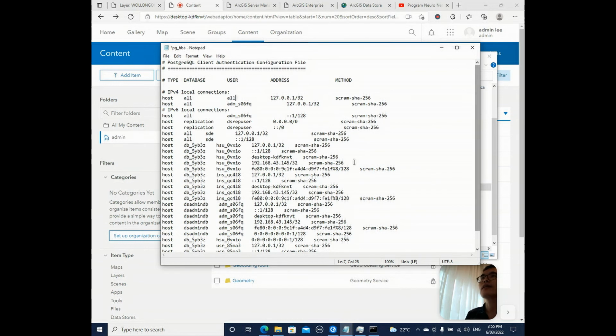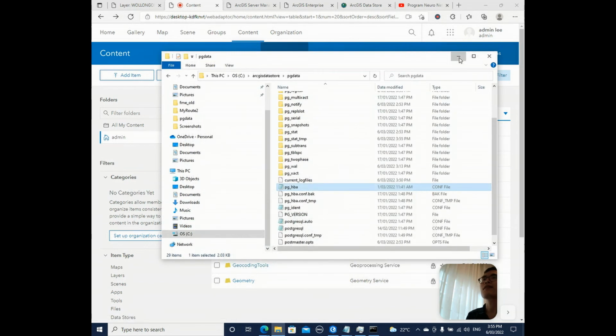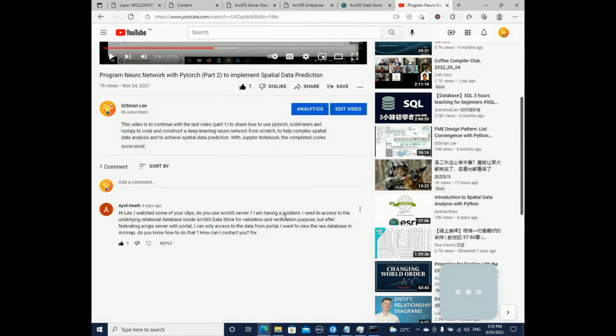to allow external users, not from the local machine, to get access to the underlying relational database, like the Postgres, which is wrapped in the ArcGIS Data Store. Okay, so it's also very simple, just one more step to do that. So that's it. This is today's topic, a very short one, and I hope I can answer this gentleman's question.